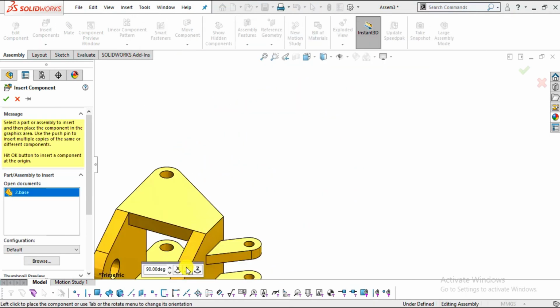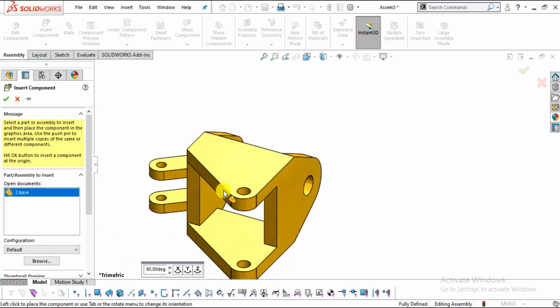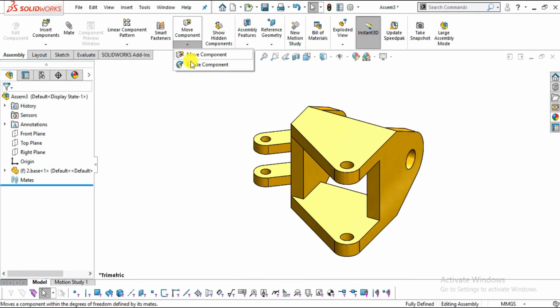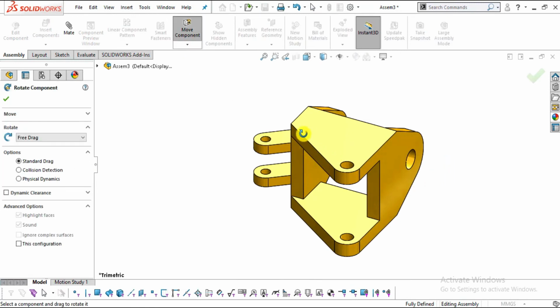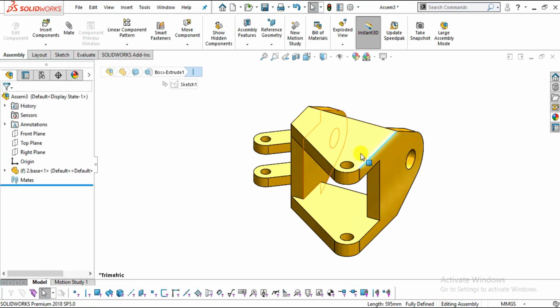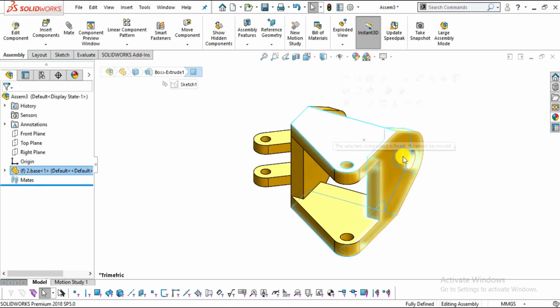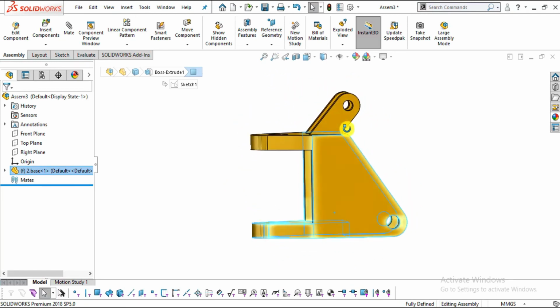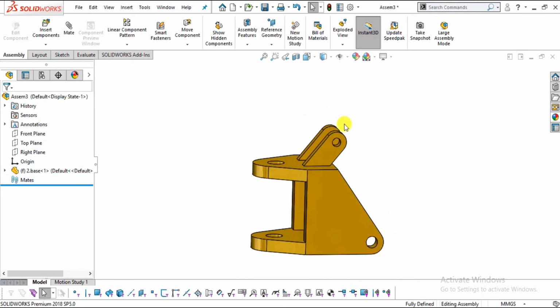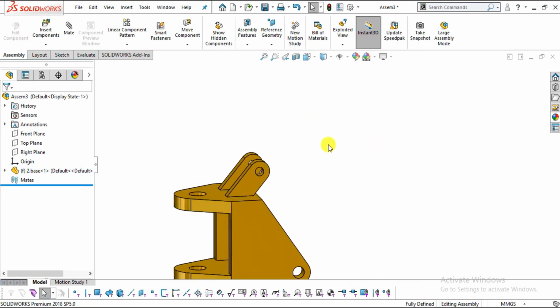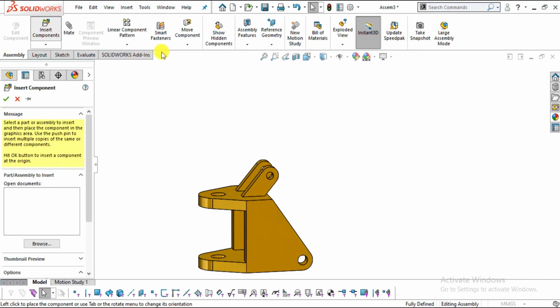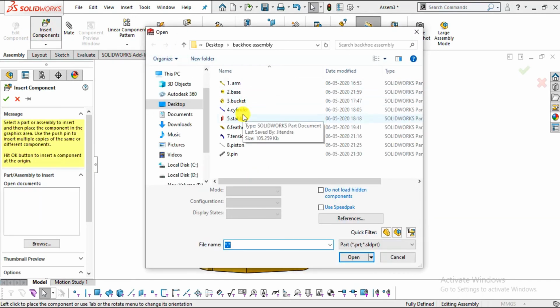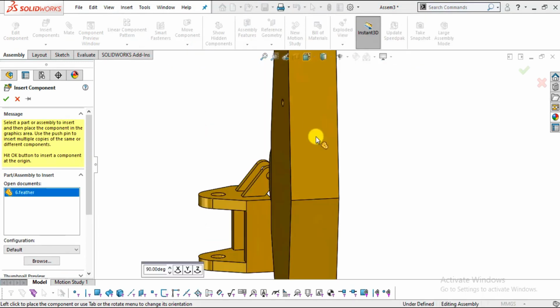Now rotate it. I will rotate it later. Now select here rotate component and looks like this component is fixed. You can rotate it like this using the middle mouse button. Now this is the proper position. Now select here insert component again and insert this feather, part number 6.